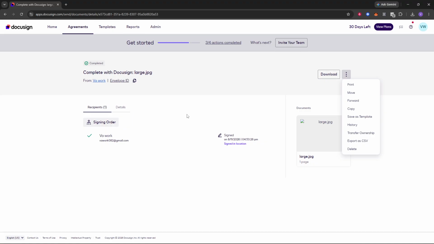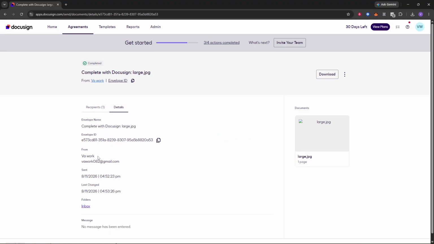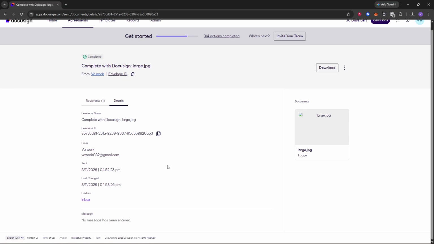Next, locate the envelope you want to transfer. If you have a long list of envelopes, it may help to look carefully at the subject line, status or date so you choose the correct one. After you find it, select the envelope to open its details. This gives you access to the available actions for that specific envelope.